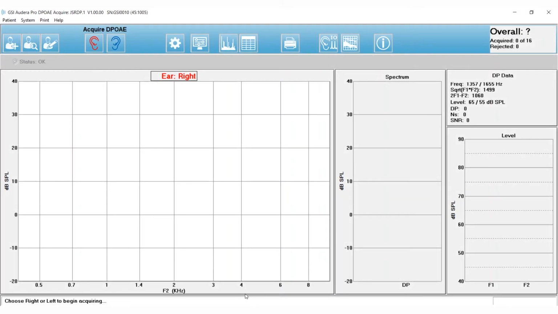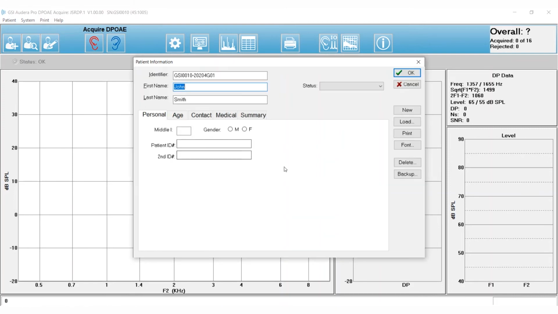Hi, today we're going to review the GSI Audera Pro DPOAE test module. I have already entered a patient name from the opening window and I've launched the DP module. If I select the edit patient icon, here you can see the patient name I've entered is John Smith. And the patient identifier is automatically assigned by the software. There are many other demographic fields that are available, but are not required to create a patient.